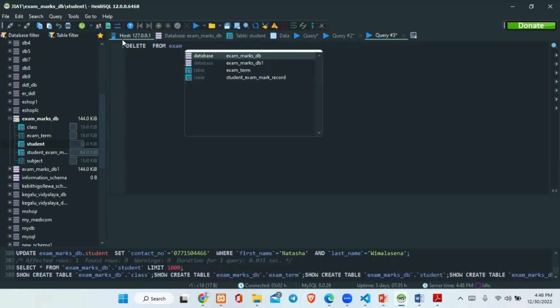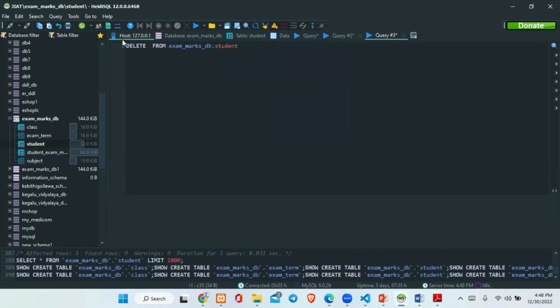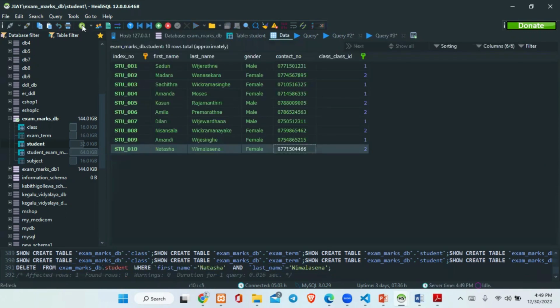And I'll give our database name as exammarksdb.students. That's our table. And I'll give a where condition. So we want to delete all the details of the student. So therefore, I'm going to give the first name of the student. First name as Natasha. And I'm going to give the last name as well. Last name as Vimalasena. Okay, and I'll execute it. So now I have given delete from exammarksdb.student, where the first name is equal to Natasha and the last name is equal to Vimalasena. So I'll execute it. We'll see what happens once we reload our data.